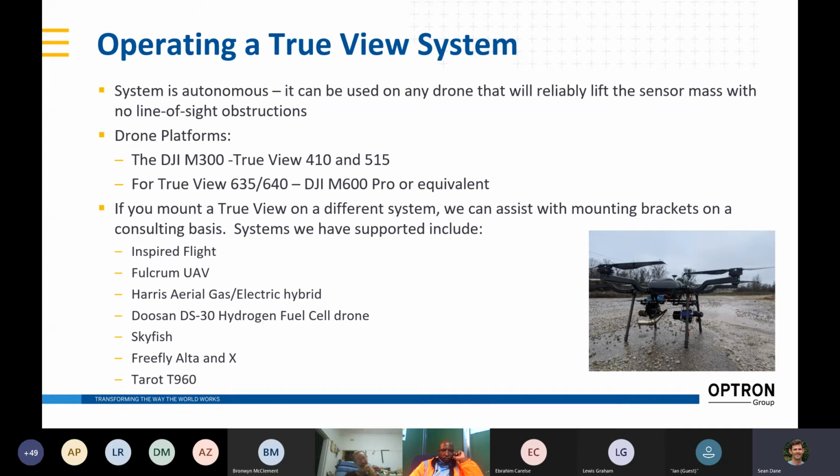As Lewis said early on, they've done a lot of integration with a lot of different models of drones across the world. So there are certainly a lot to choose from. One that may be of interest would be something like the FreeFly Alta X, something along those lines. But for now, and I think in our market, the 410 and the 515 on a 300 is pretty well suited to carrying out the majority of work that guys would need in our environment.